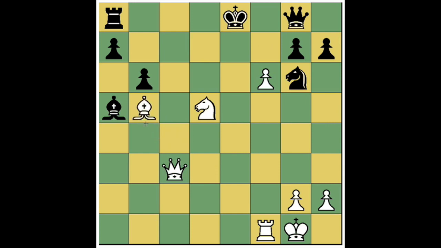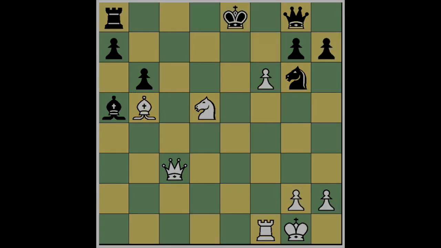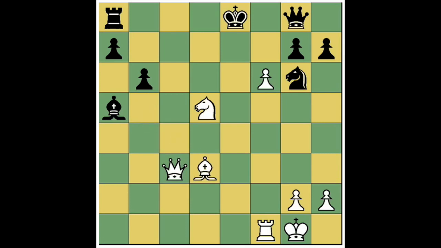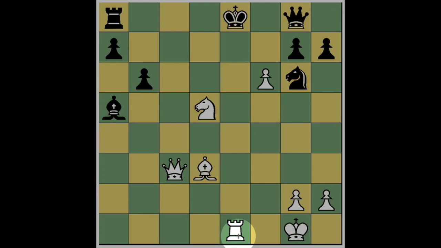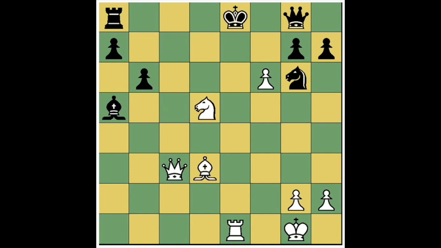Here the bishop gives check on the diagonal. Here the rook gives check along the file. And here's another queen check. I wanted to show you this one to show you all the different ways that the king can get out of check. First of all, the king could move out of check.